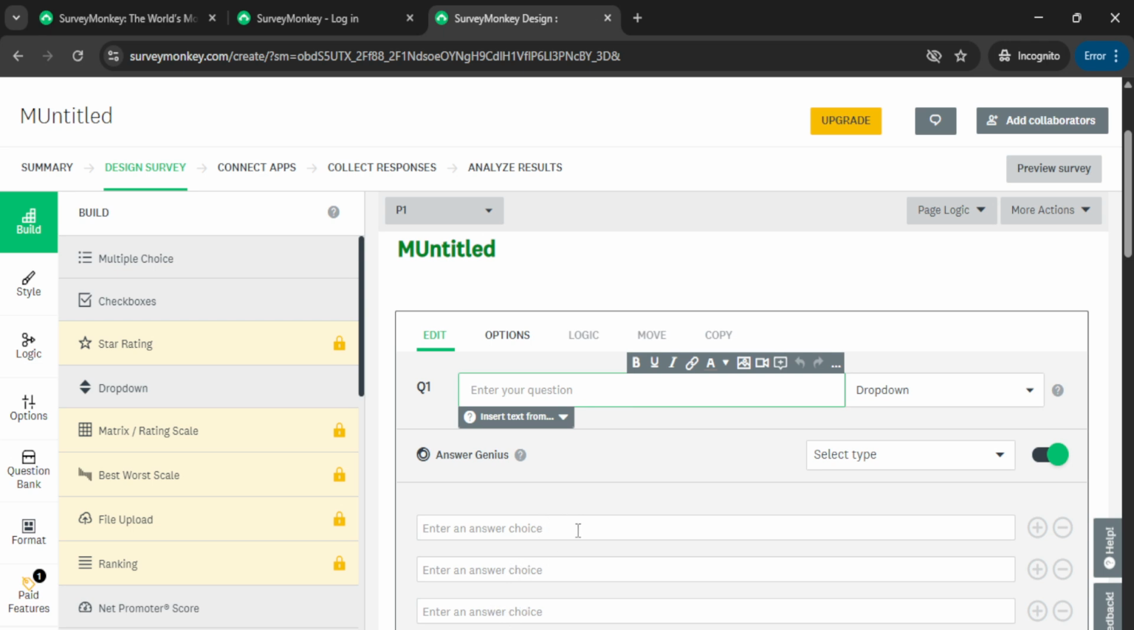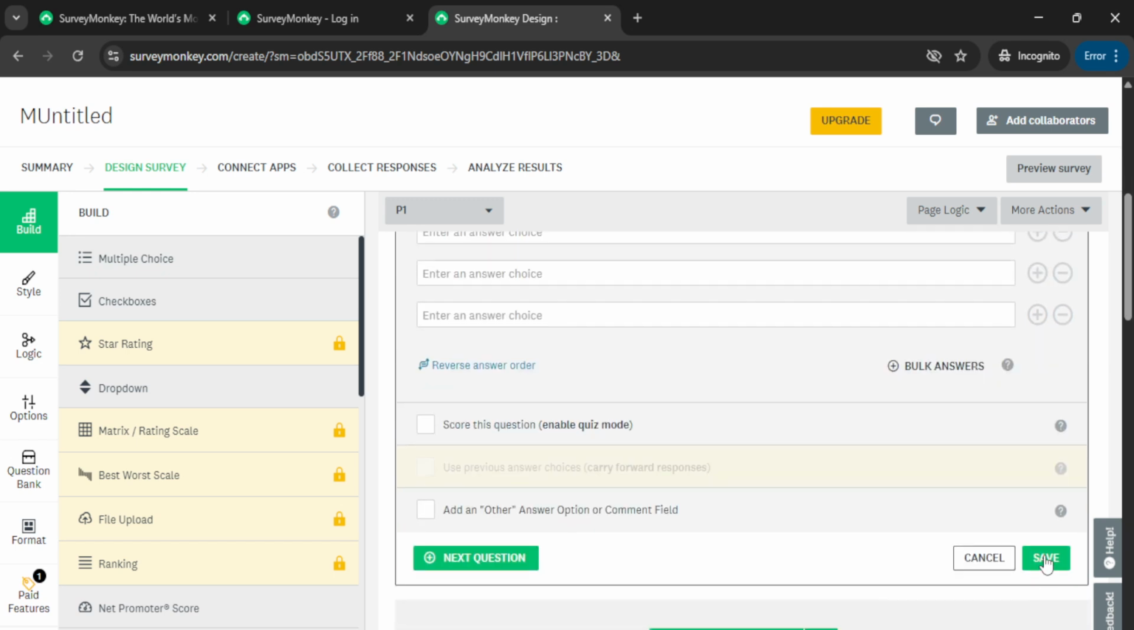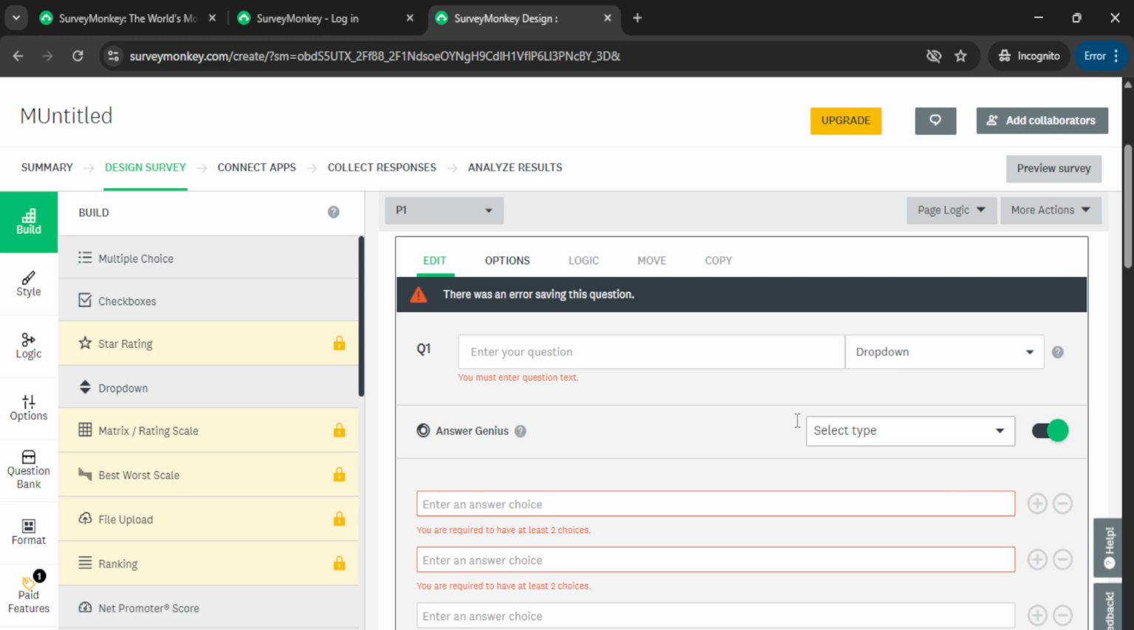Once you're satisfied with your question and answer choices, the final step is to save your work. Look for the Save button on the survey building interface. This ensures that all the changes you've made are securely stored in your survey. With that, you've successfully created a drop-down question in Surveymonkey.